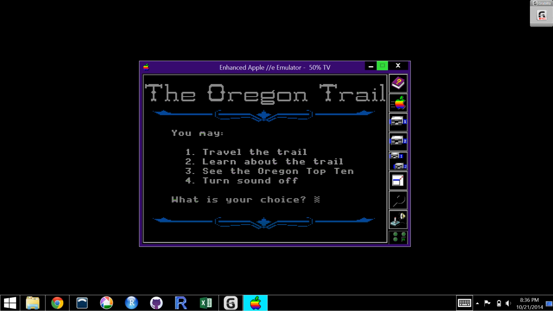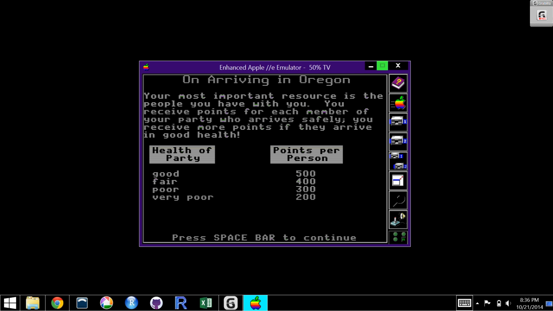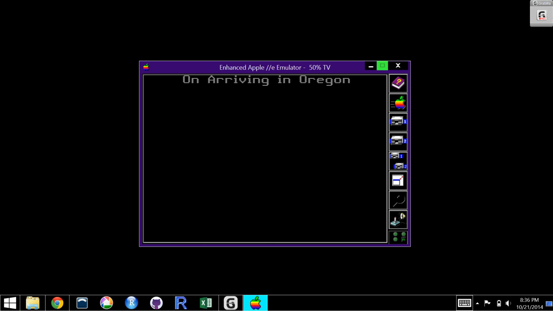So another goal that the student may have here is to get a high score. So we can see that by looking at the top 10. So the high score here is 7,650 points. So let's look at how points are earned. In this game you get points for having as many members of your party alive at the end of the journey, and the health of your party is also going to influence the number of points you get, as well as the resources that you have at the end of your journey.